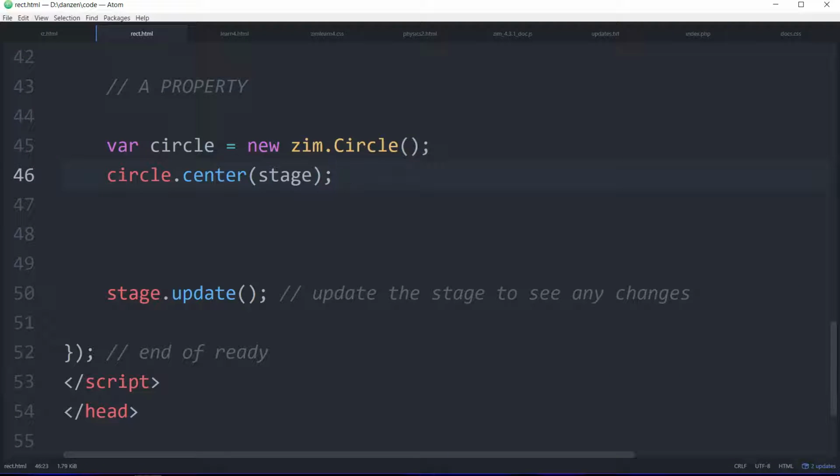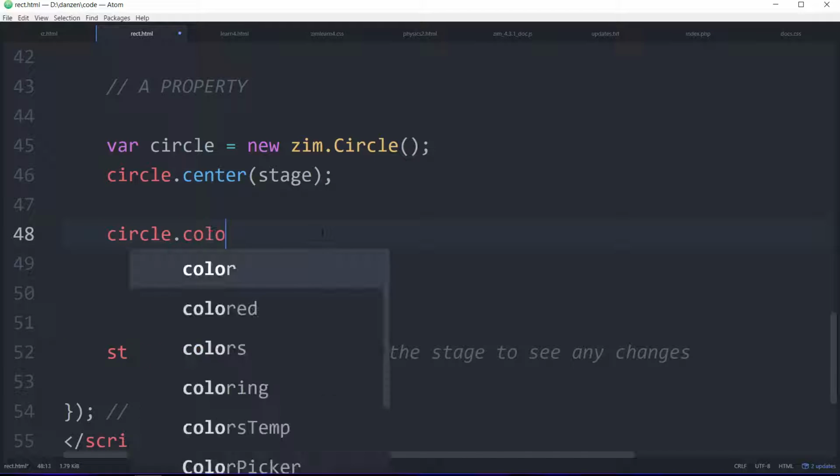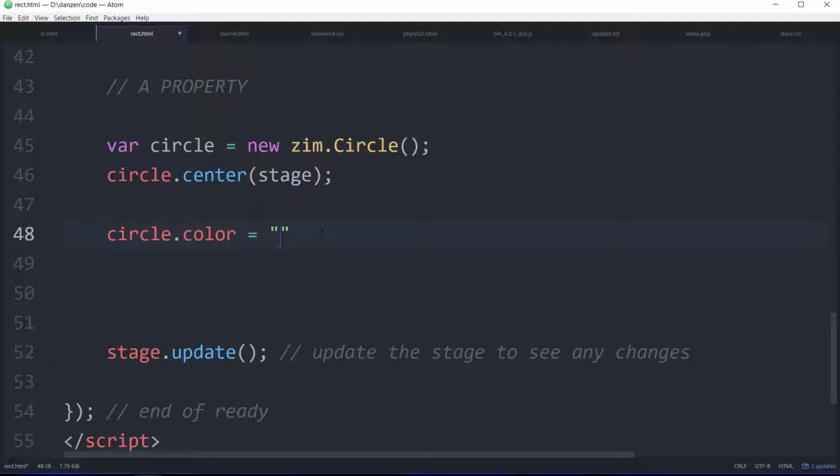So we can set a property of that circle. One of the properties is its color. circle.color equals yellow. Oh, we'll make it a sun. So we save that up.